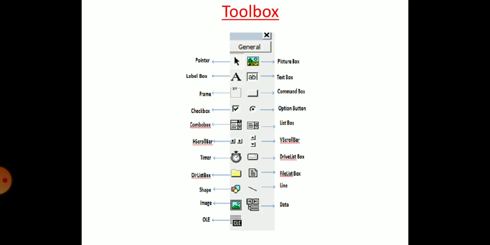Next one is the toolbox. The toolbox contains a set of controls that are used to place on a form at design time, thereby creating the user interface areas. There are different types of controls available in the toolbox. If we need to add more controls, we can add them from the components menu. Otherwise, we can use the controls that we need to develop an application from here itself. For example, pointer: the pointer helps to move and resize the controls and forms.